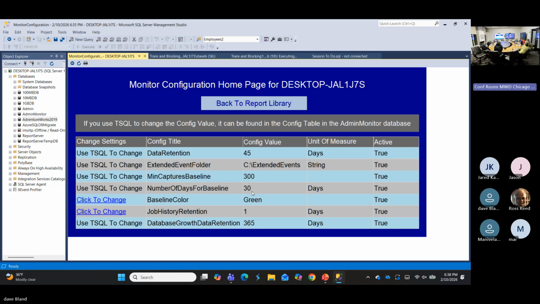And right now, none of this is written with that in mind. You notice the features of Profiler versus Extended Events. They haven't added any events to Profiler for years. Oh yeah, they won't. But one of the things, if you look, you can change the baseline color.